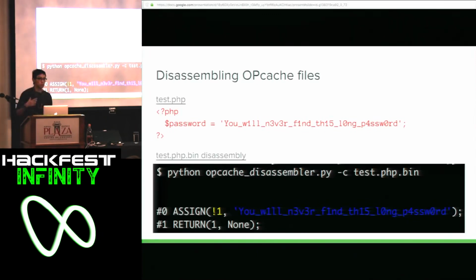But if we were, for example, able to get a php.bin file, we built an opcache disassembler that you could use that's going to try to look at the bytecode and disassemble it and give you a sort of pseudocode-like interpretation of the bytecode. So what you're seeing at the bottom right now, you have a call to the assign function where it's assigning the string into a variable number one. That gives you a good idea of what's running on the original source code.